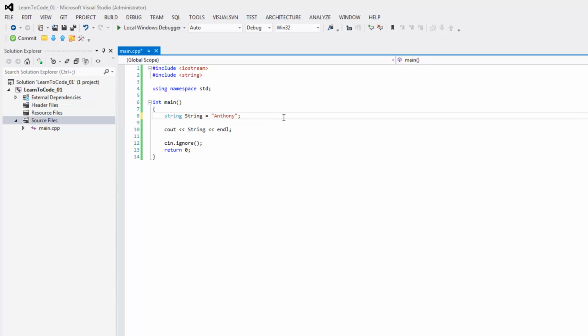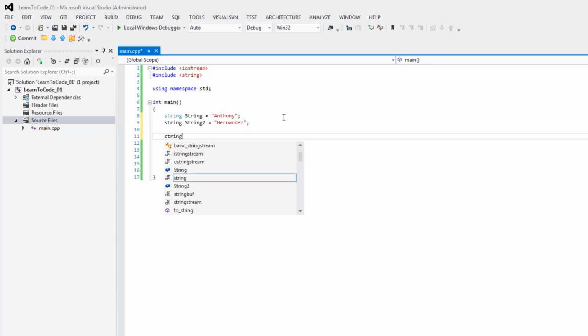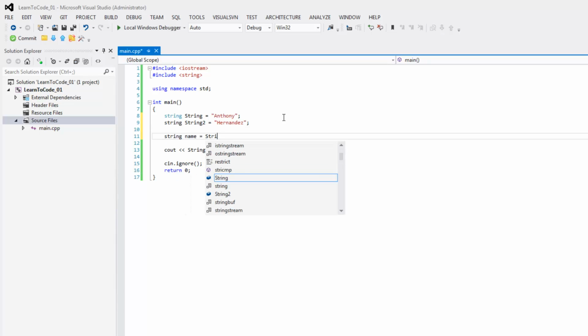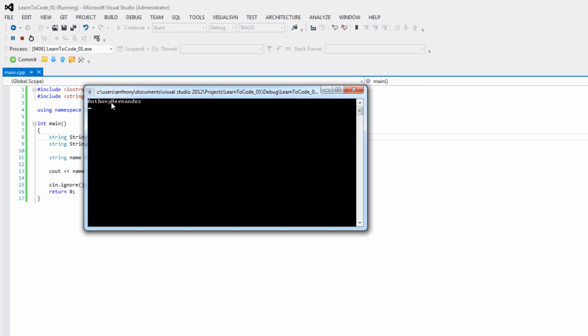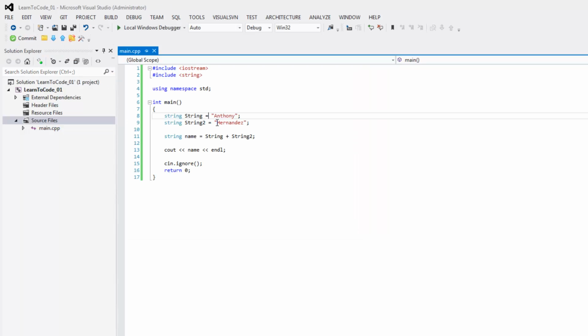Alright. Strings also have a lot of overloaded operators. You have access to being able to do, let's say, string2 is equal to Hernandez. And I can do string name equals string plus string2. And then I want to print out my name. So Anthony Hernandez, no space. I didn't include a space in here. If I wanted to include a space, I'd just put it right there, or right there.